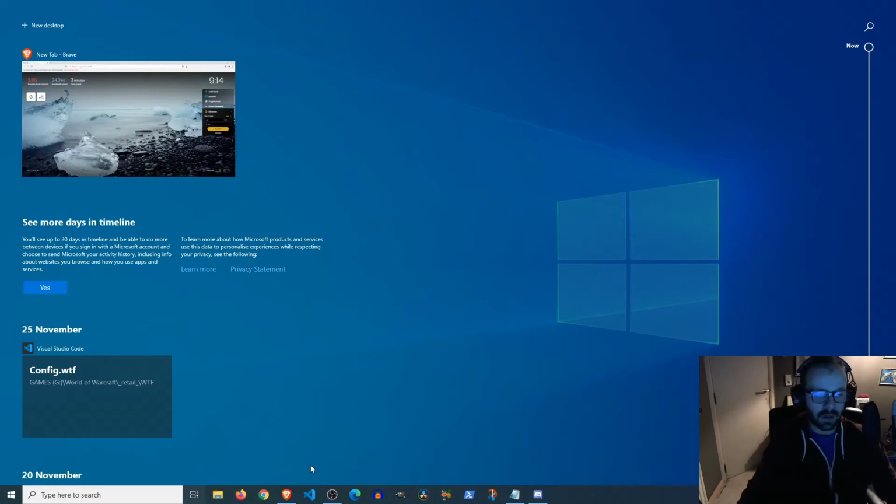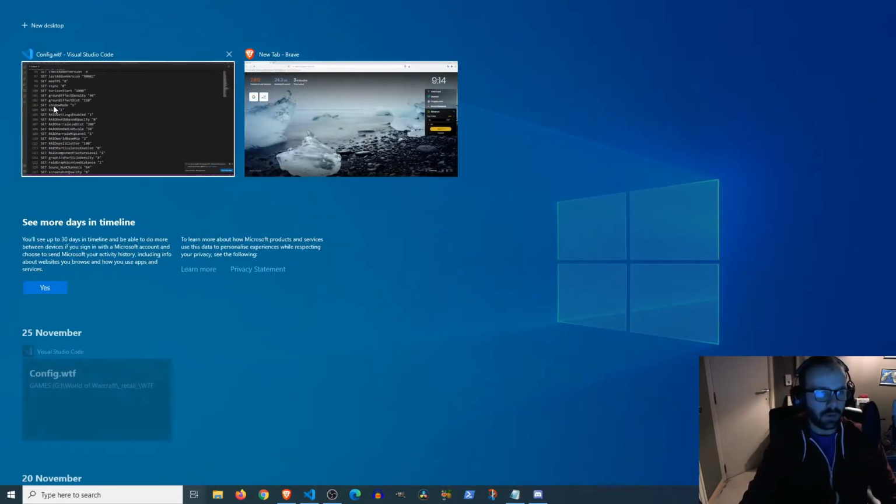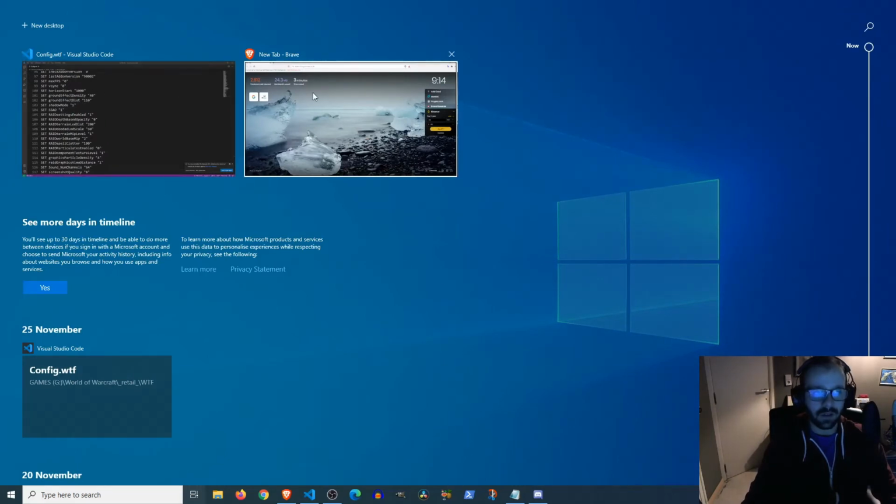So let's just say that I open up Visual Studio Code as well. Let's just give it an example, and let's do the Windows key Tab, and then we're going to have an overview of everything that's on our desktop right now. We can also create a new desktop over here.